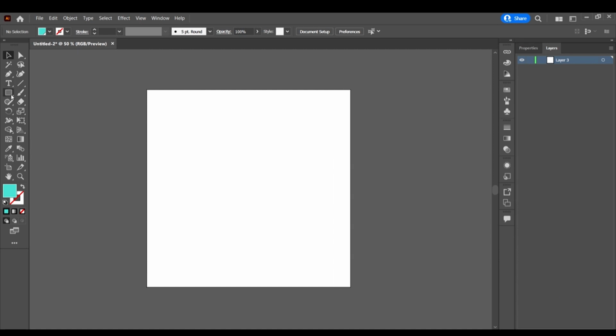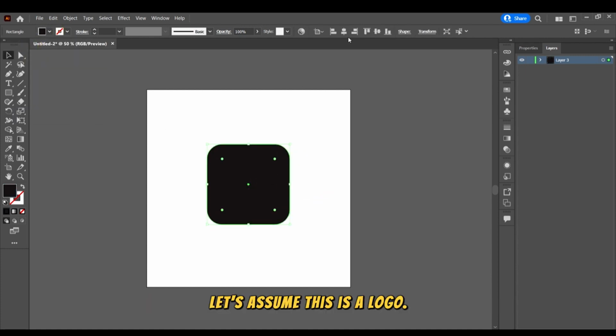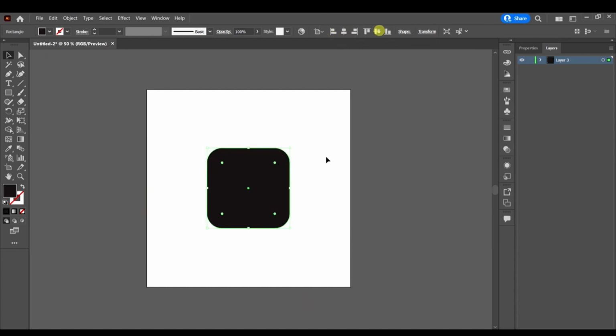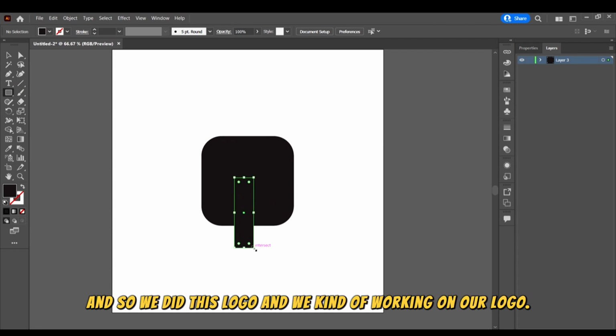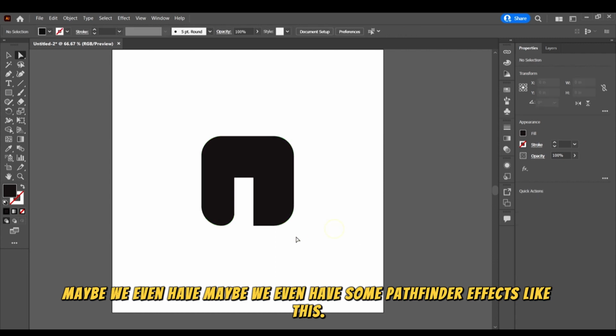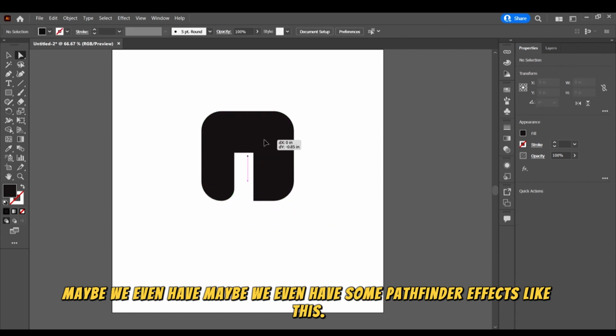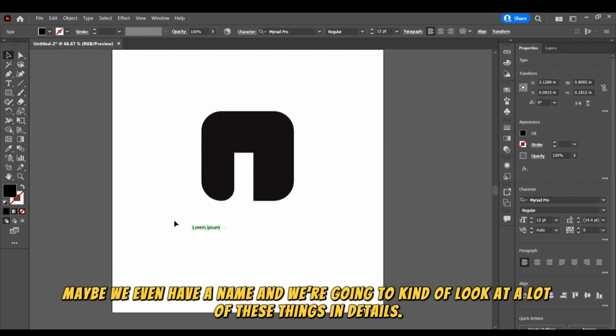So let's assume we have a logo like this, and we are working on our logo, trying to perfect stuff. Maybe we even have some pathfinder effects like this, and we're just trying to come up with a very nice logo. Maybe we even have a name, and we're going to look at a lot of these things in detail also.